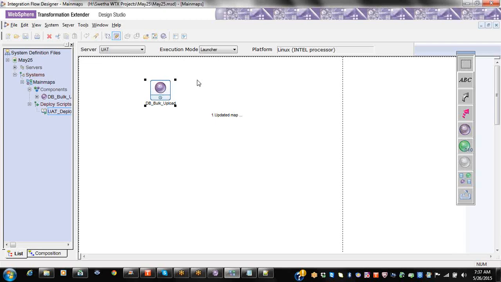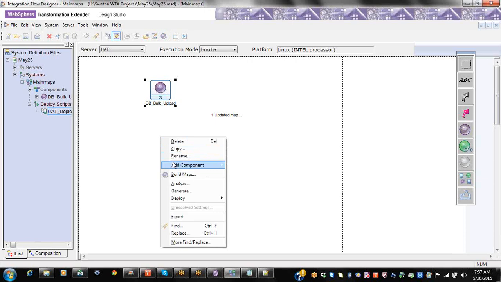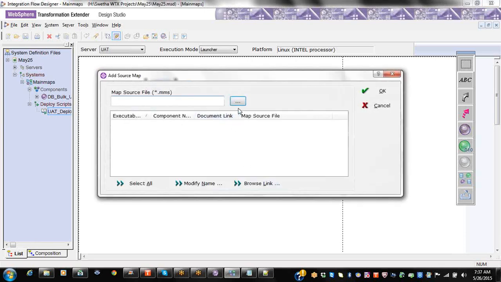So this is the timer event. Now assume that we have to add one more map.